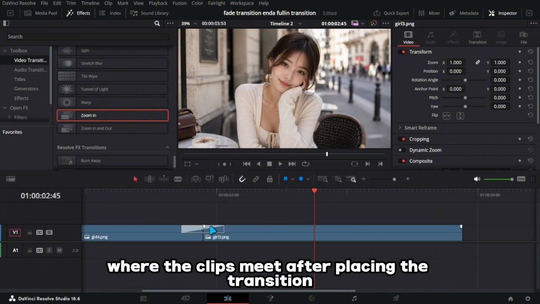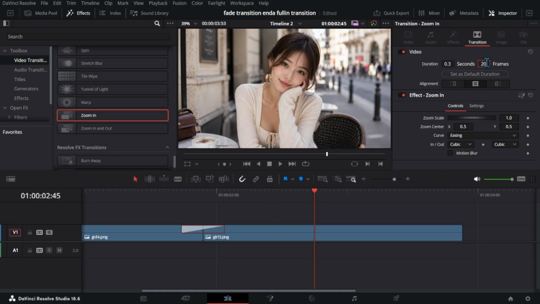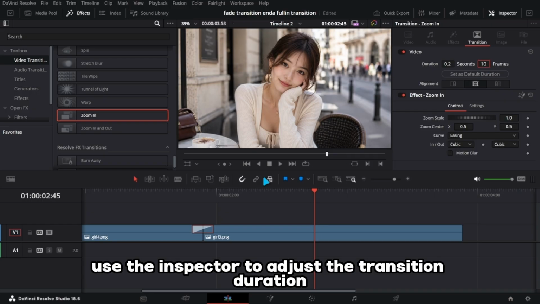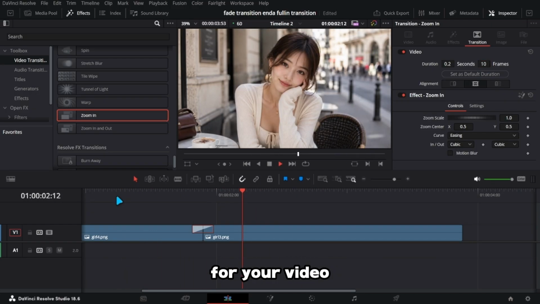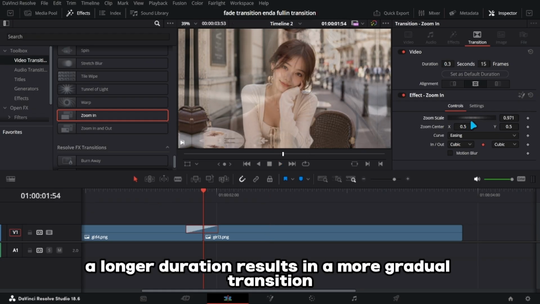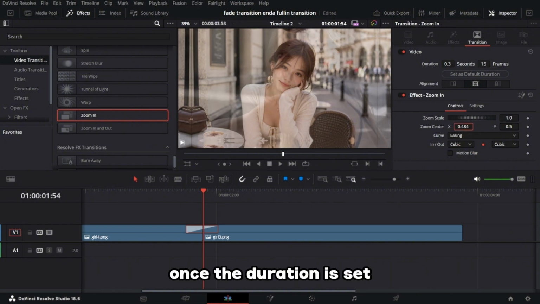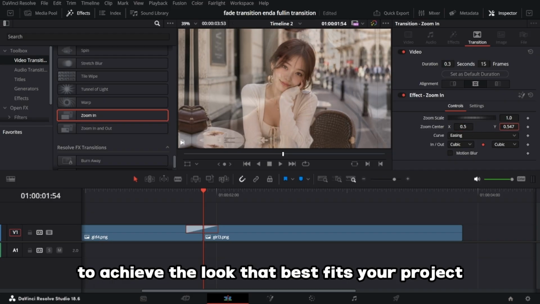After placing the transition, open the Inspector panel to access its adjustable settings. Use the inspector to adjust the transition duration so it matches the timing and pacing you want for your video. A shorter duration creates a faster effect, while a longer duration results in a more gradual transition. Once the duration is set, customize the transition settings as desired to achieve the look that best fits your project.